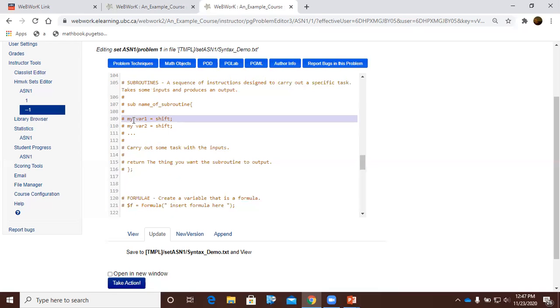And you notice these things. What am I doing here? Well, I'm saying my variable one equals shift. So I'm telling the code to expect the first variable. Now I'm telling it to expect the second variable, so it's going to take 2 inputs. And then I could keep on going for however many inputs I need. After I've told it how many inputs to expect, I would carry out some task with those inputs, and then I would return the thing that I wanted to output.